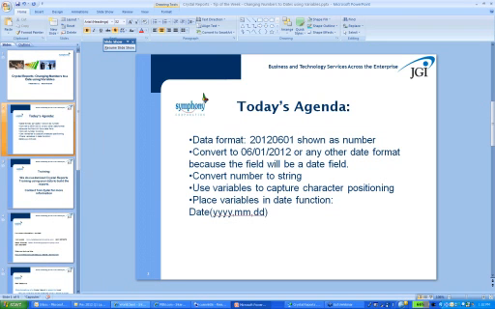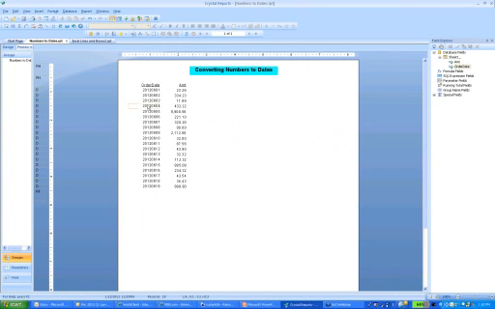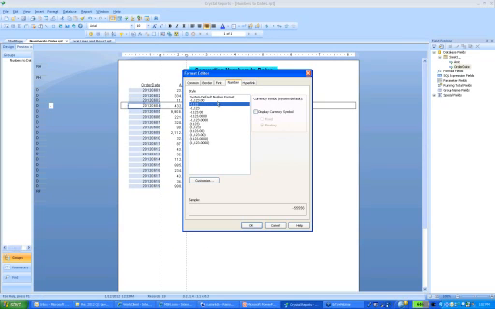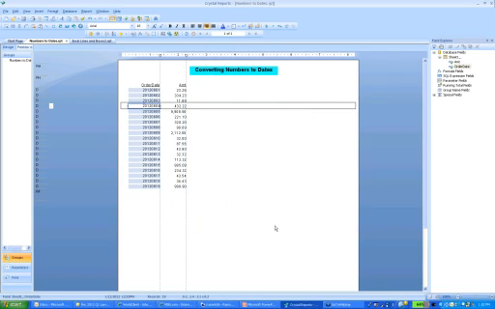So let me go ahead and go to Crystal, open that up. On the left-hand side, I'm actually using an Excel spreadsheet. That's where my database is, and this is a number field. If I try to format this right now, if I right-click on it and do a format field, I can't format it to a date because it's actually a number field. So what I want to do is convert this to a date field. I can't do it in this format.